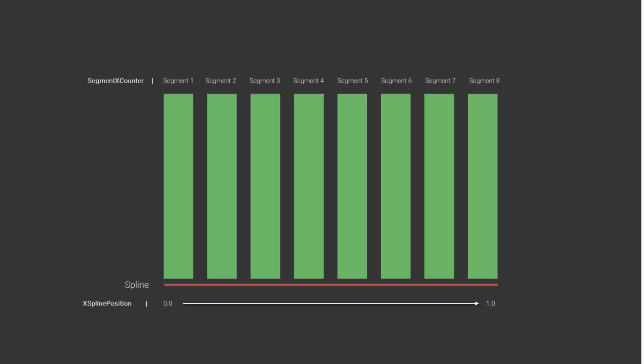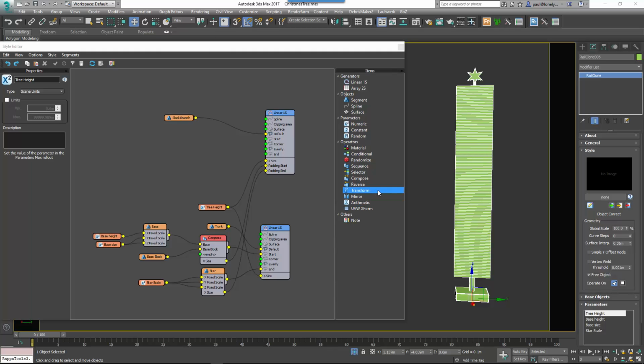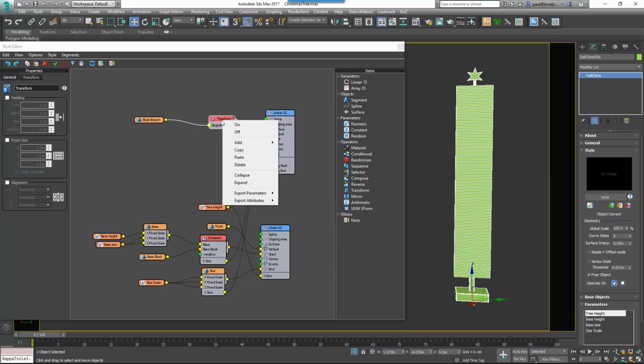The next part of this tutorial will demonstrate how to use the segment count method to control rotation, and it will use the segment position method to control scale. So to rotate the branches, expressions can't be wired directly to a segment's properties. Instead, a transform operator must be used. So wire a transform operator in between the existing branch segment and the default input, and then right-click on the transform operator and export Y fixed rotation.